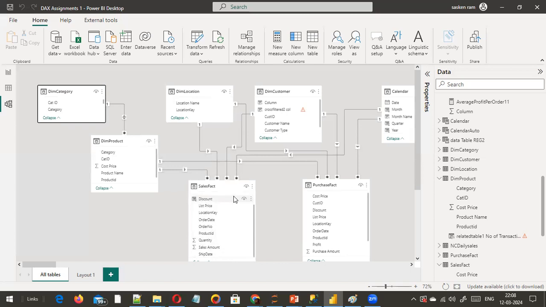Facts are nothing but measures. So they'll ask you, what do you mean by measures? Measures, see, in our case, we have used units sold, sales amount, and net margin. And we have something like operating profit and all. You can tell them. Okay, what is the dimension? Dimension tables provide additional context to the measures.